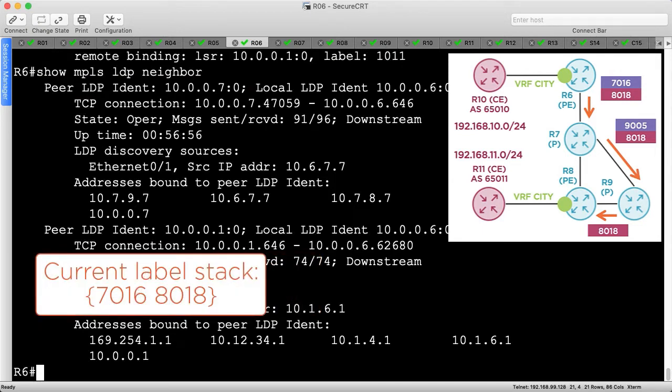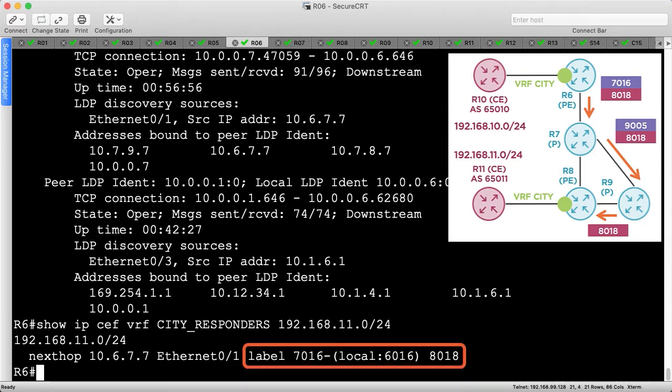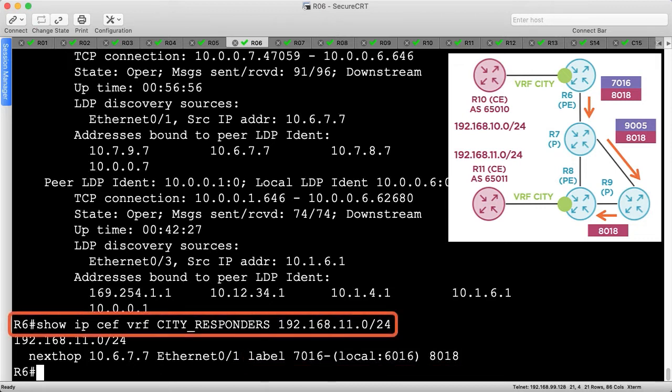If you didn't write it down, that label was 7016, so our label stack is currently 7016-8018. Cisco IOS makes it easy to verify the entire label stack by checking the FIB. Because an IP packet is received from the customer, R6 consults its FIB, which performs the imposition. Let's see what it says. The topmost LDP label is 7016, and the bottom BGP label is 8018, which is correct. Using this single CEF command on the ingress PE is helpful in production.